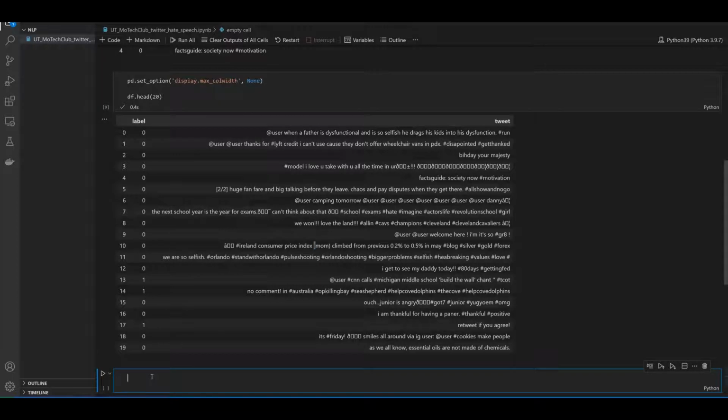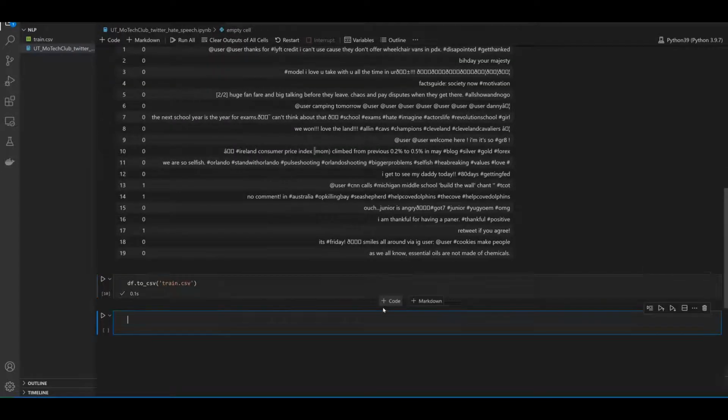in your project, you can very easily use data frame to CSV and call it, I don't know, train.csv, right? So if you take a look here, I'm running this code and it gives me this train.csv, so you don't need to go and find the dataset online. All right, next, let's go for cleaning.